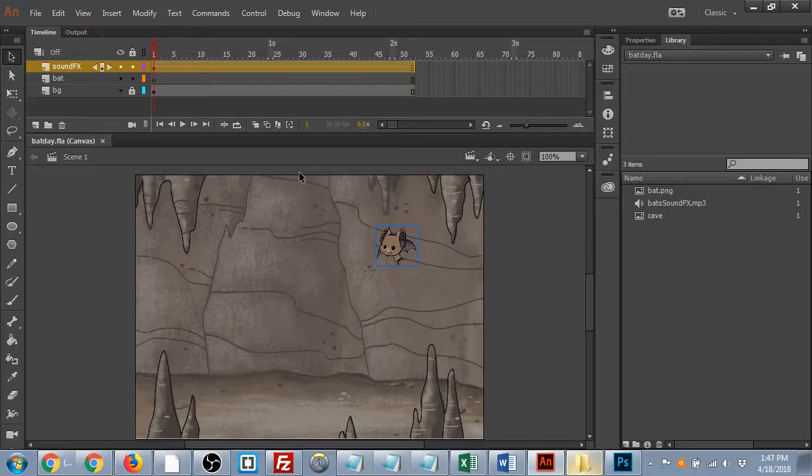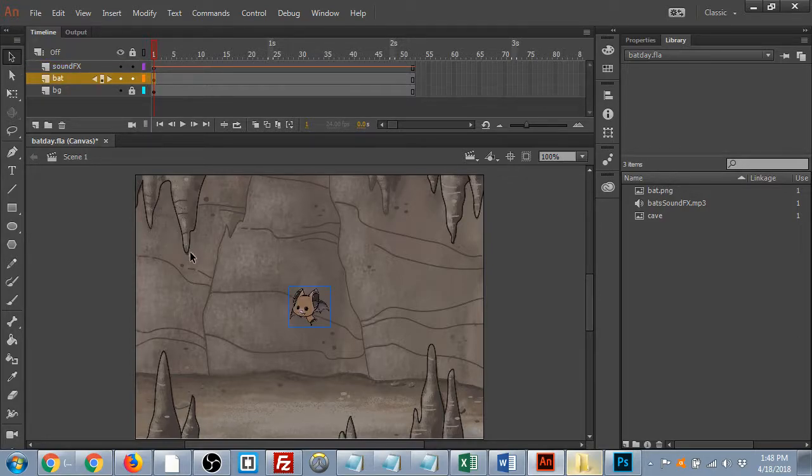I just click on him. He's on the sound effects, so I'm going to cut him. Control X or Command X. Click on the bat layer and then paste him. I didn't do paste into place. I didn't do Control Shift V because I don't really care where he's at right now. But now I know he's on the bat layer because I click on him and it selects it. Really important. You know where everything is and what layer they're on.